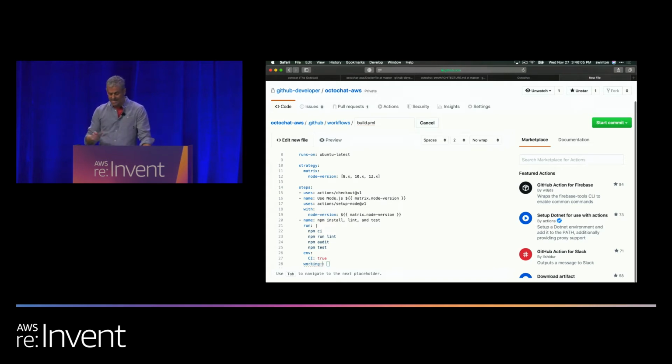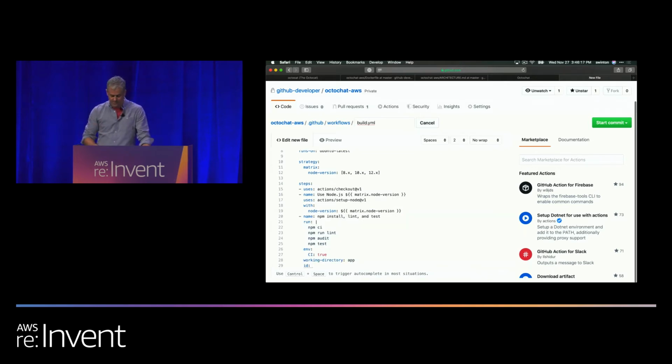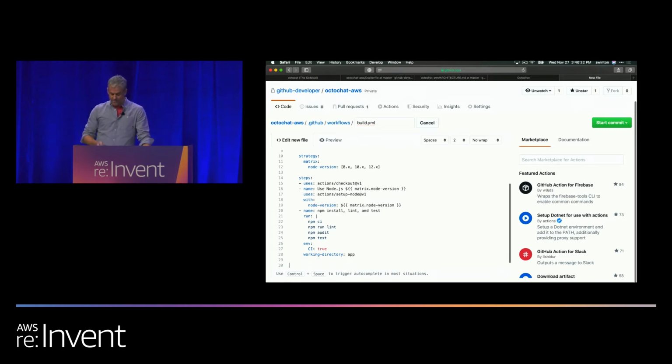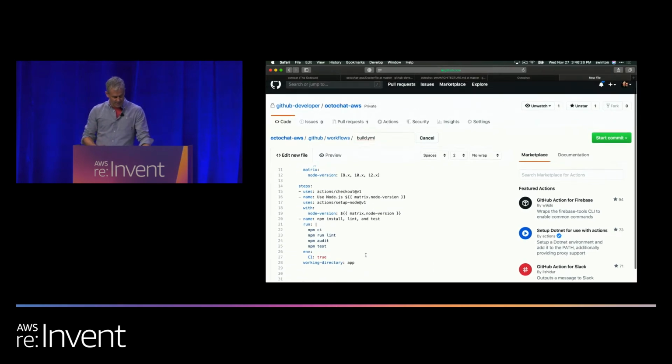The other kind of oddity of my application is that it's actually in a subdirectory of my repo, so I just need to specify this working directory so that npm can find my package.json and so on when it runs. So that is the test workflow. It's going to fan out across 3 versions of Node. And what I'd also like to do, I mentioned this was a contained application.